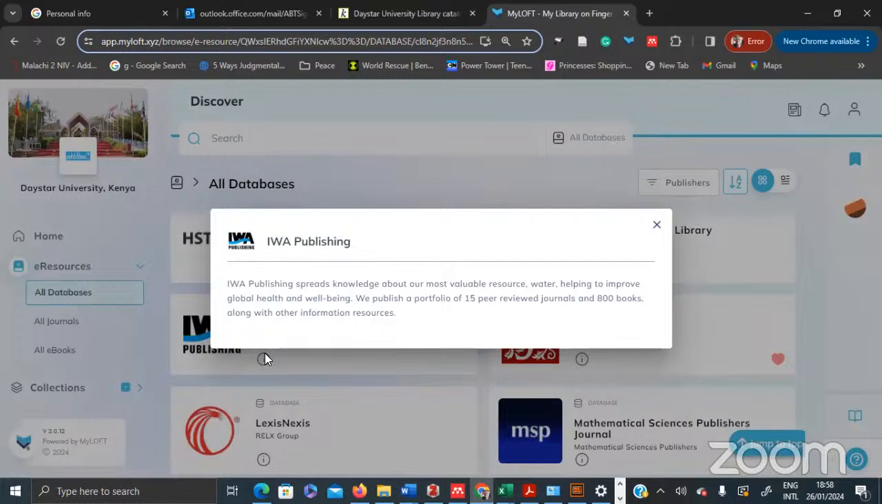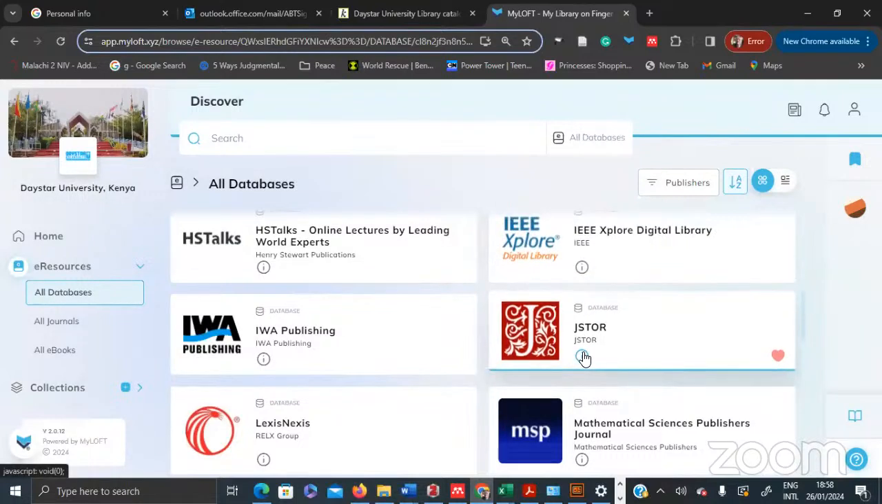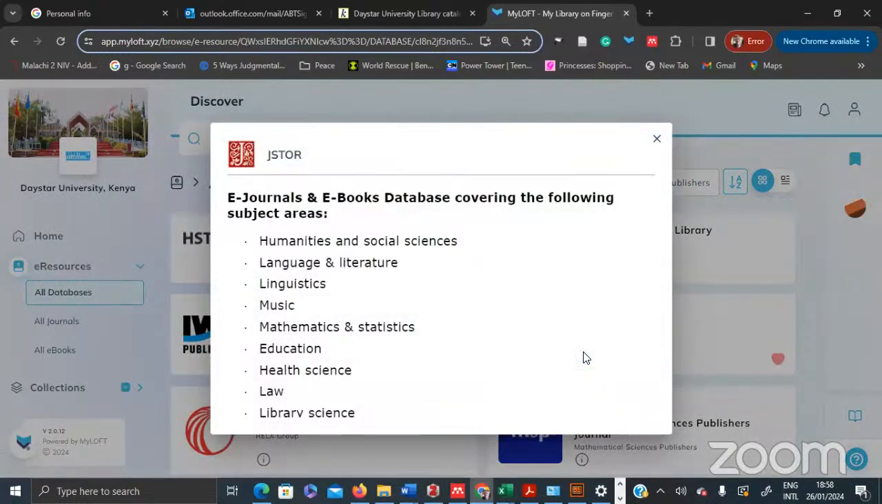This one spreads knowledge about our most valuable resource, that is water, and global health. So if you're also interested in learning more about that particular area, then you will find it helpful. I don't mean to keep talking about JSTOR, but I love JSTOR. It's one of the most user-friendly databases that we have.